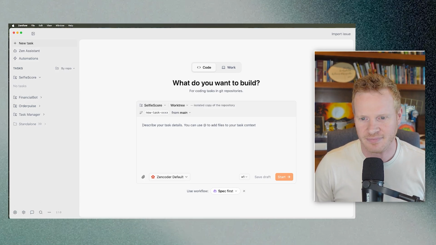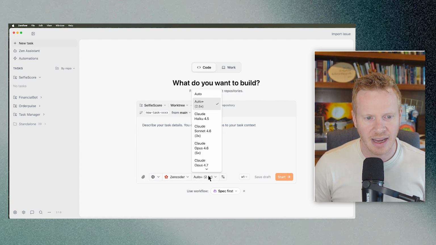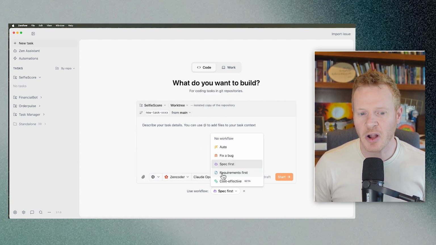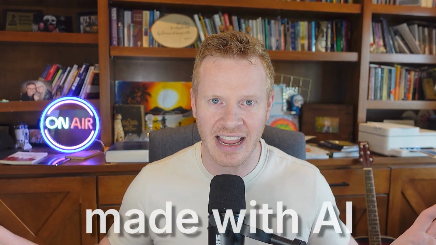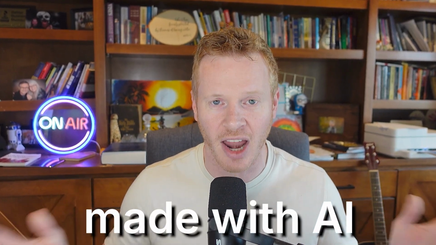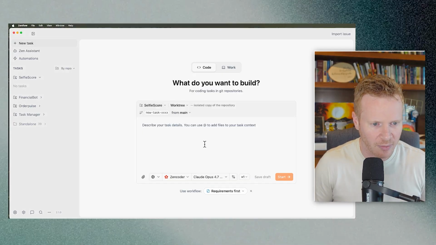Let's get going. So we have a repository here. We're going to call this app SelfieScore, and we can use whatever model we want. I'm going to use Opus 4.7. Then I'm going to use the requirements first workflow. So usually when people build a made with AI product, they just jump right into coding. But one thing I like about Zenflow is we're going to spec it out first so that it's more accurate and it's done better. So I'm just going to describe what I'm looking to build.